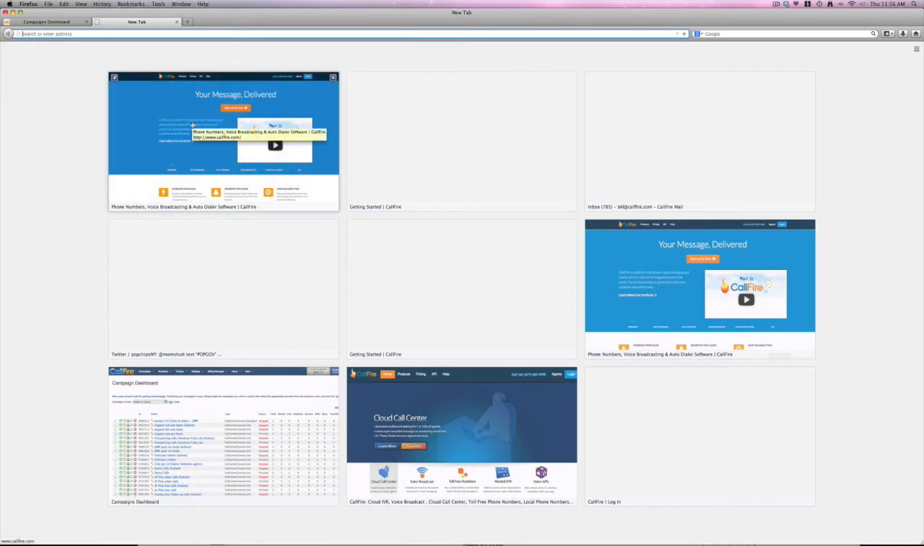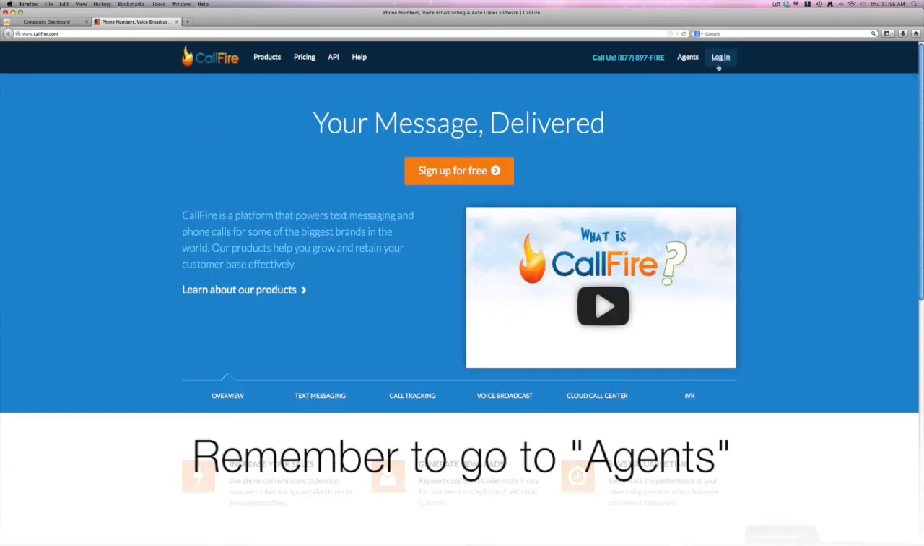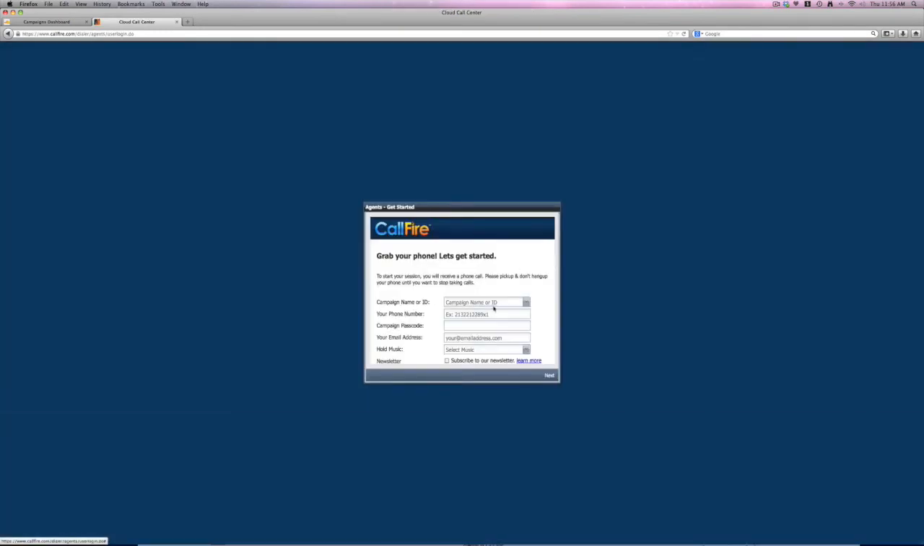So to log into a campaign, we'll go to callfire.com. We'll press the Agents button, this time, not login, but Agents. We'll find our campaign. So that was called Coachella. There it is right there. Next thing we'll do is we'll type in our phone number.